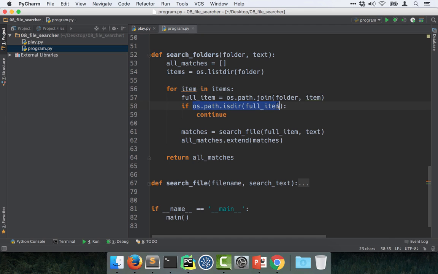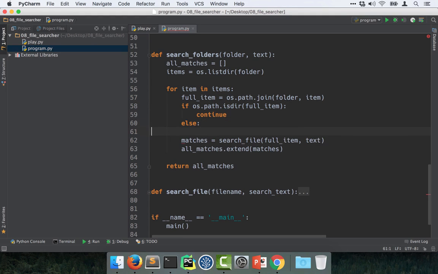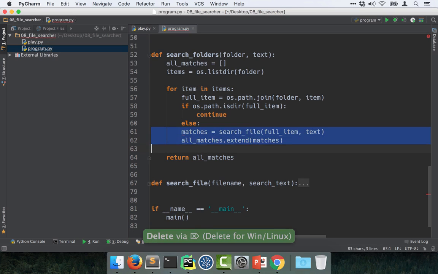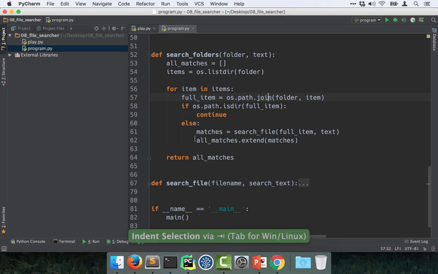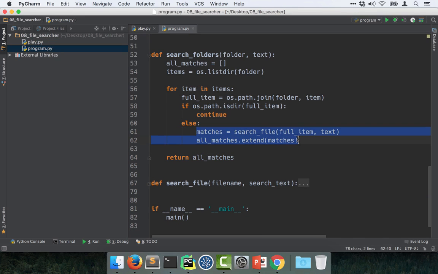Before, we said we don't know what to do with directories, so let's just get out of here. And then we said, if it is a file, we'll go get all the matching lines and information about that and extend our all matches. Well, now we can use recursion to solve this problem. So let's write this like else really quick. So we sort of put these in two cases. If it's a directory, we do one thing. Otherwise, if it's a file, we go search it.